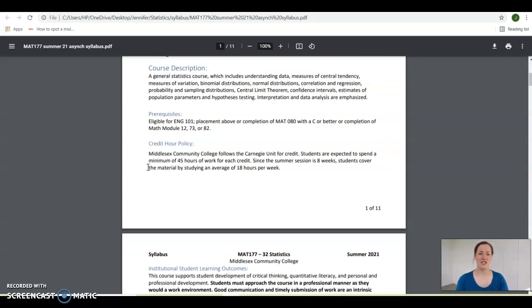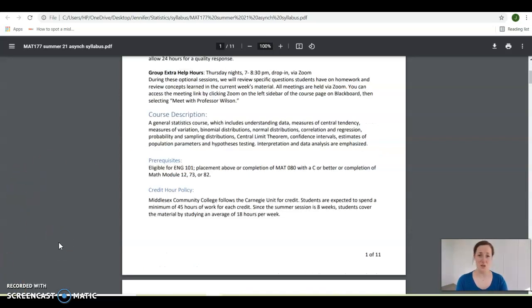So this is a general statistics course. We're going to talk about data, measures of central tendency. We'll get into binomial and normal distributions. We'll talk about central limit theorem and confidence intervals as well. There will be 4 unit tests and a final exam. You should know, based on the school's credit hour policy, that you should be spending about 18 hours a week on this course. Remember that we are taking a semester and smushing it into 8 weeks instead of 15 and a half weeks. So there is more work in a shorter amount of time.